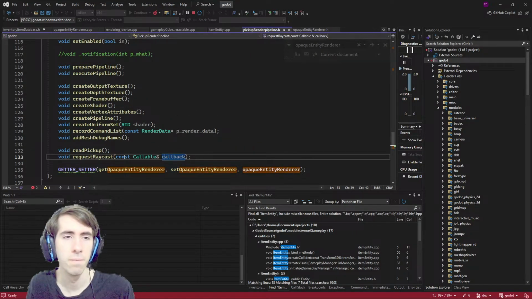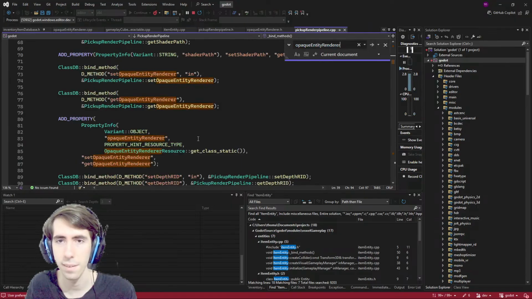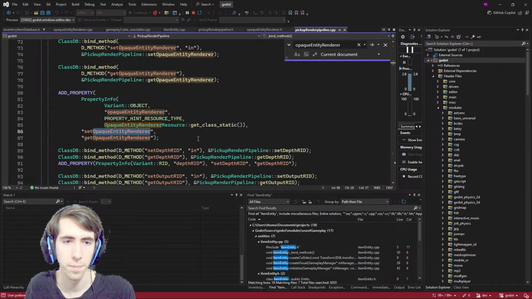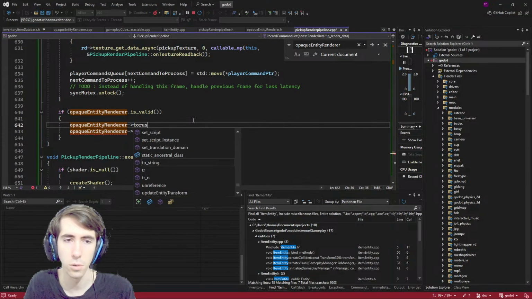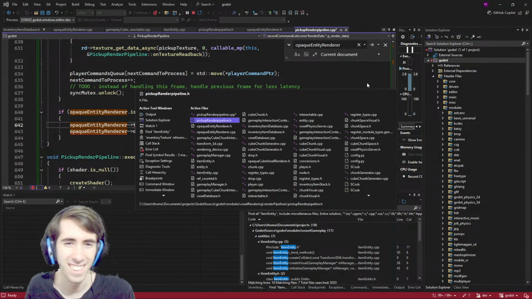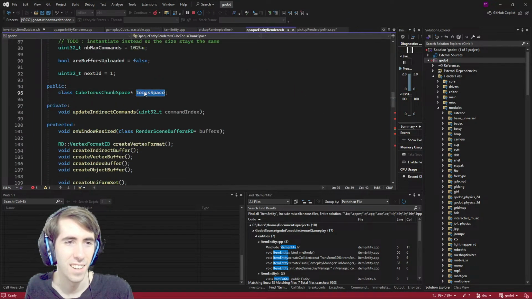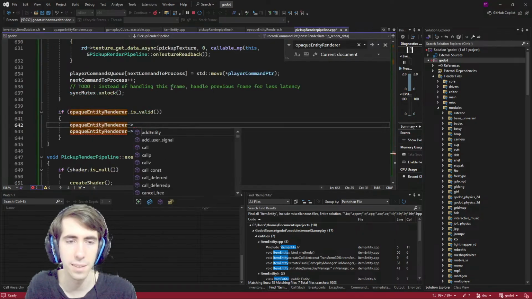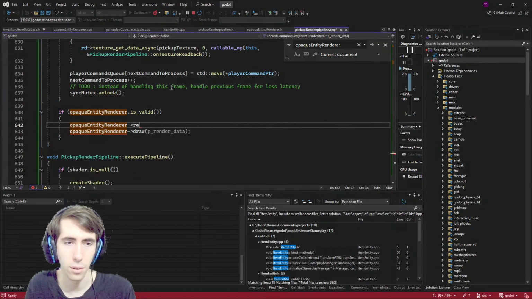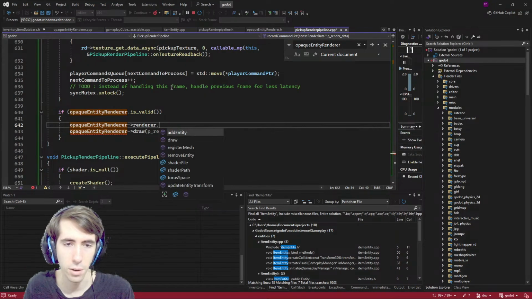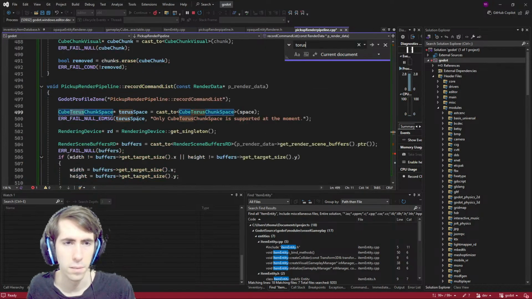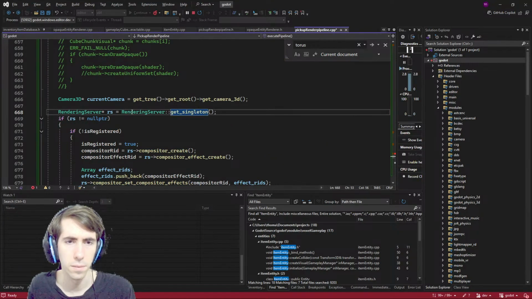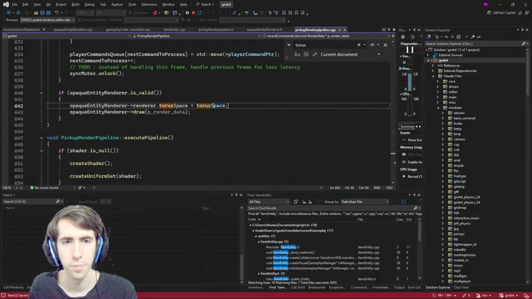I mean, let's make it easier for ourselves. Opaque entity renderer. Draw. So just before that, we are going to do torus. Please! Where is it? Torus space. All right, so it's this opaque renderer. Torus equals this. Poof. And now it should be good.